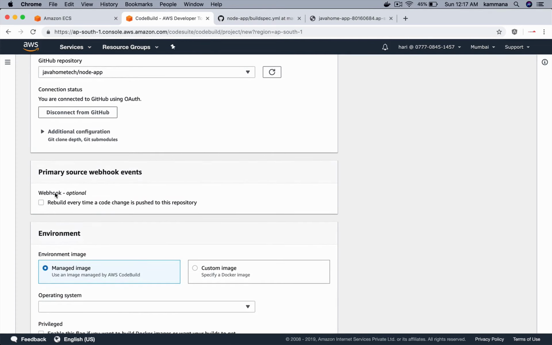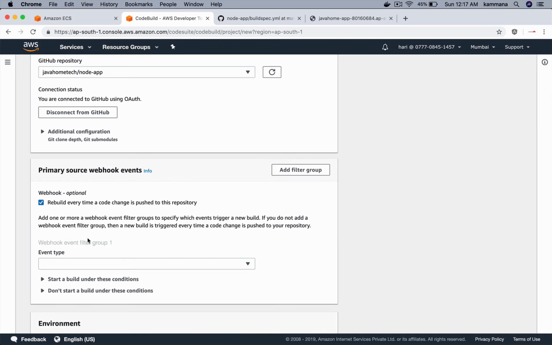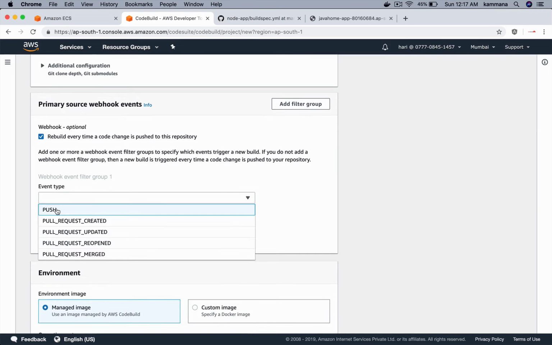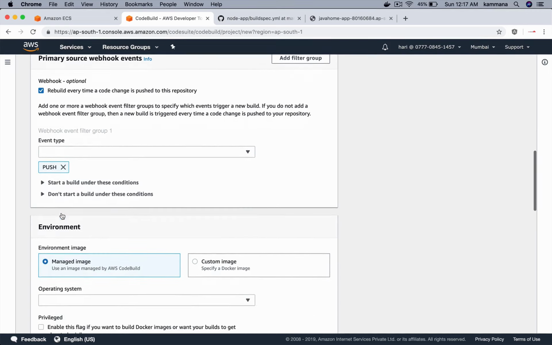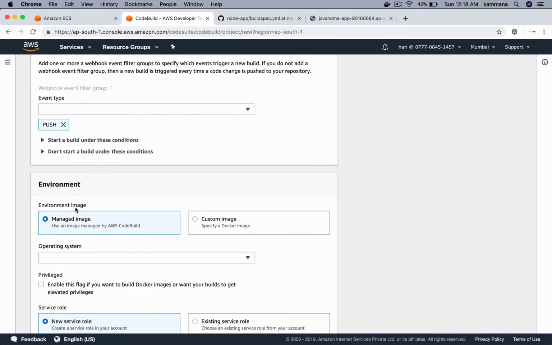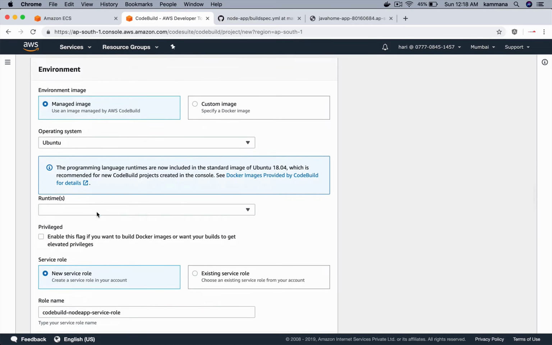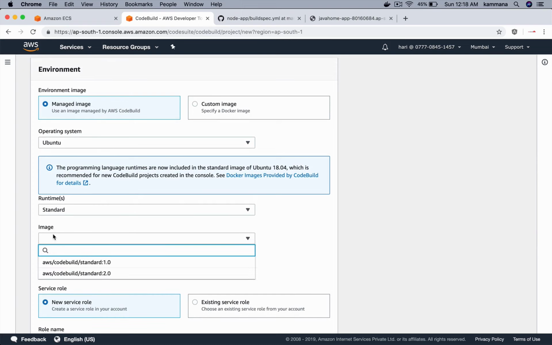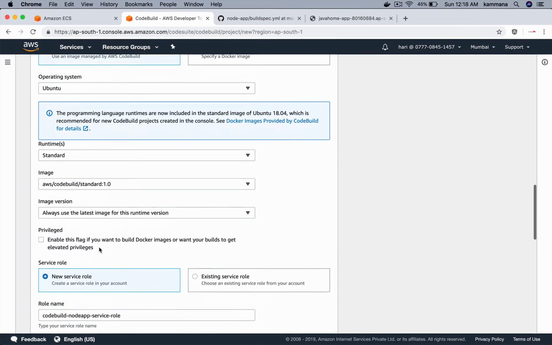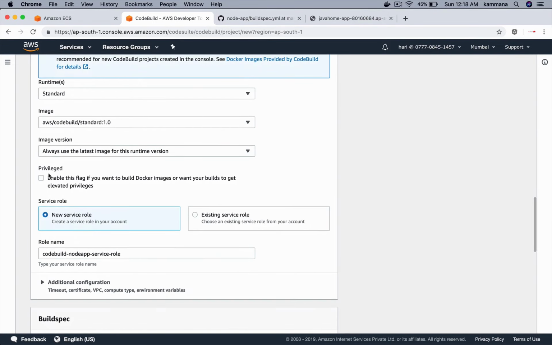Then, yeah, if you want to trigger this CodeBuild automatically whenever we push commits to the GitHub account, enable this. You also can choose for which event type you want to trigger this. I want to trigger for a push event. So environment, I want to go with a managed image. I don't want to use any custom image there. Ubuntu. So runtimes, standard, image, I'm fine with any of that. I'm leaving this image version. Privileged, I need to enable this because we are using Docker commands. It requires elevated permissions. For that, I must select this option.